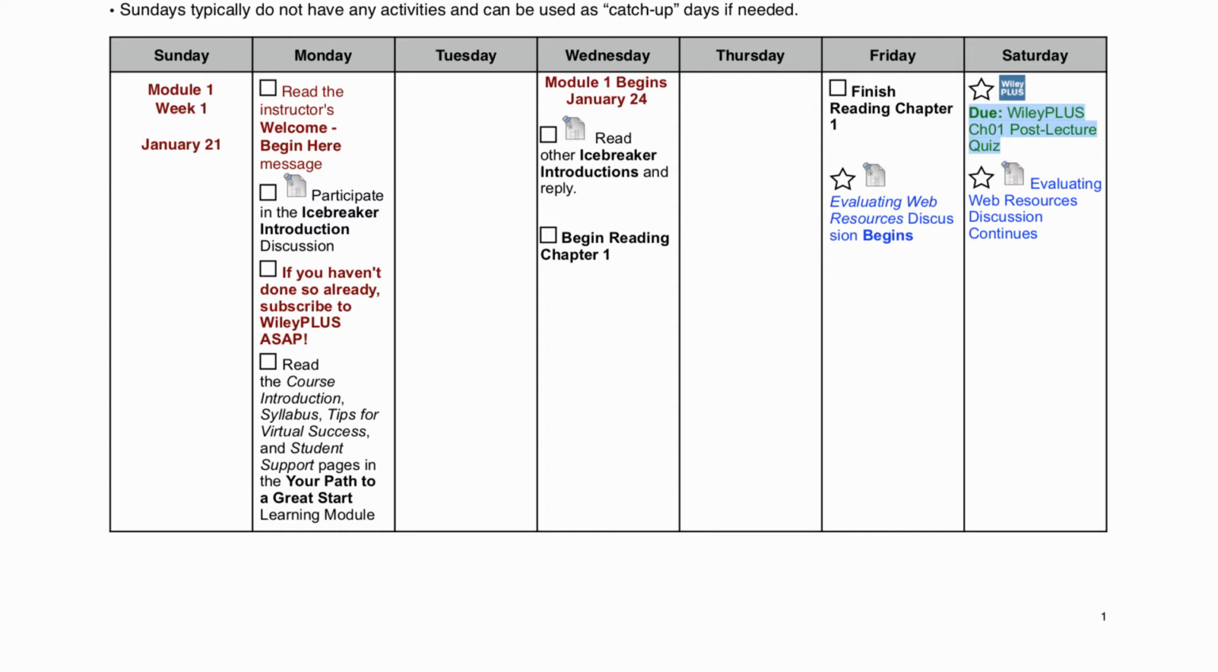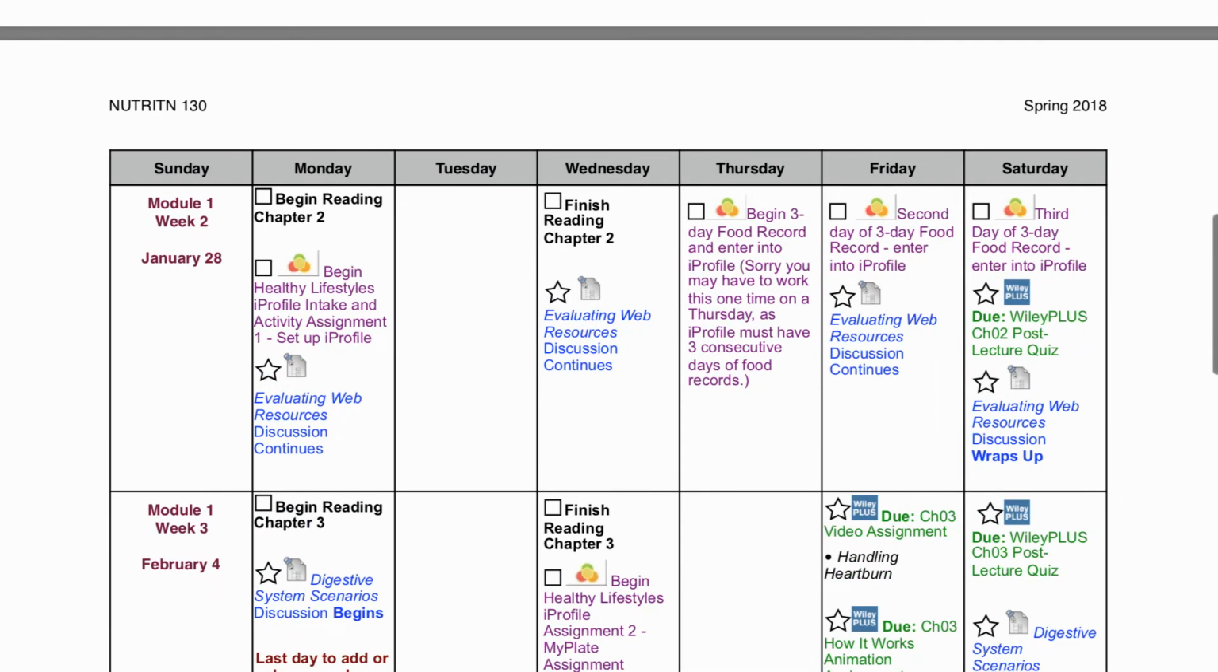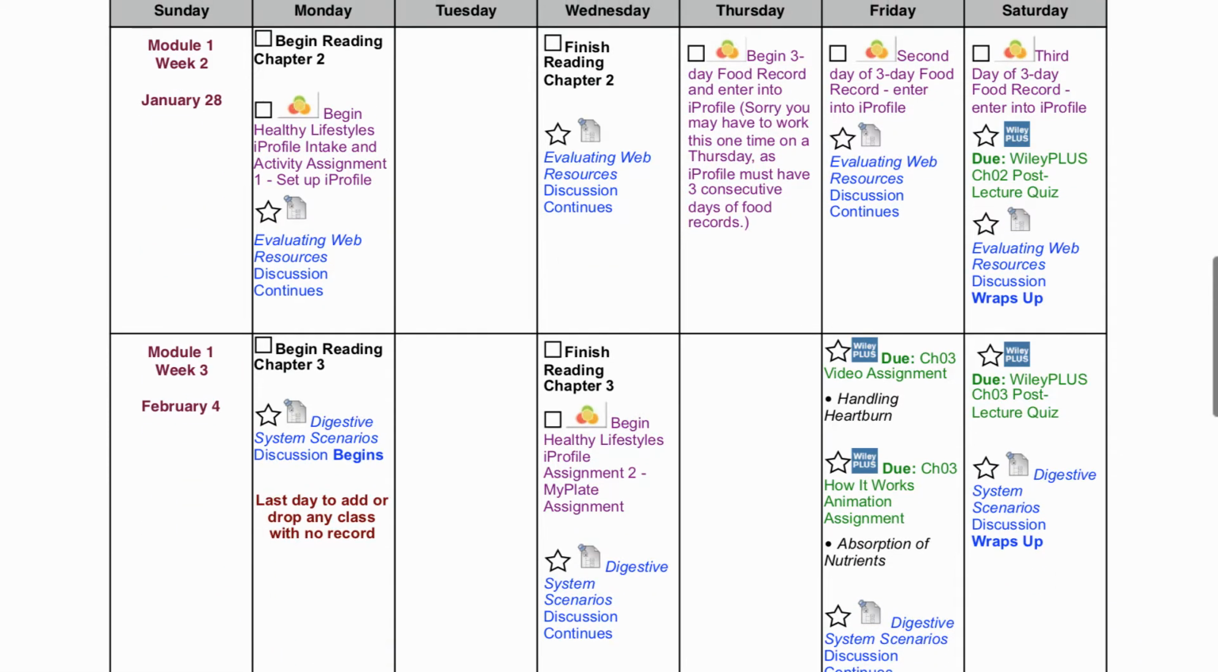So this just shows what we'll be doing for week 1. We'll be reading chapter 1 and starting on the discussion for evaluating web resources, and you'll then take the quiz in Wiley Plus for chapter 1. And here are chapters 2 and 3.